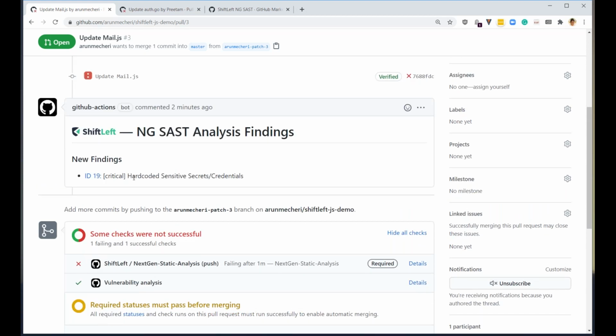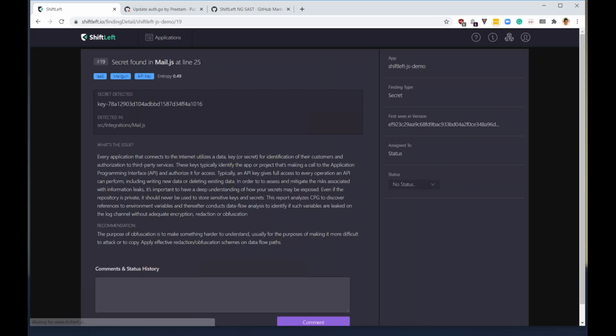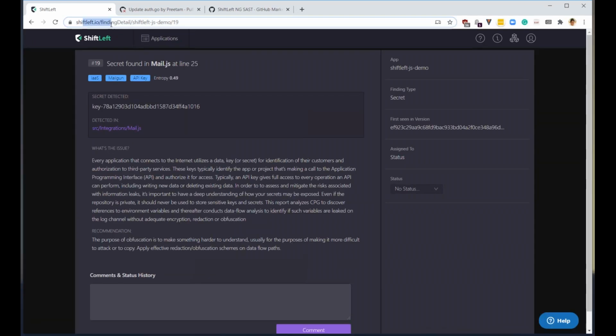Now, there is this information here. To look at more details, I just need to click on this link, and it directly takes me into our portal, shiftleft.io, and shows the details: in mail.js, on line number 25, we see that this secret was hard-coded. And why is it a problem? What is the recommendation?